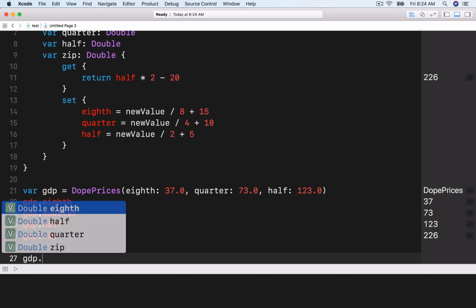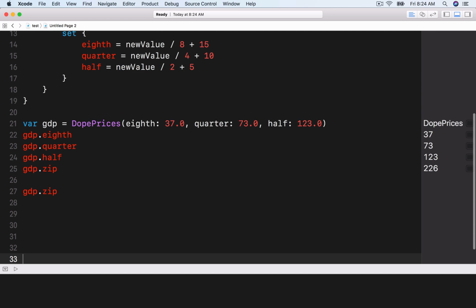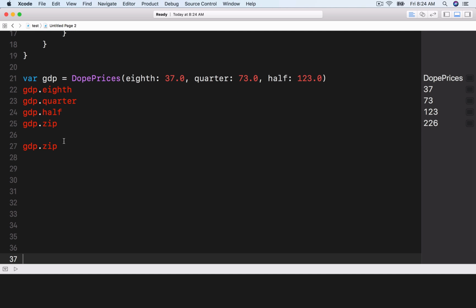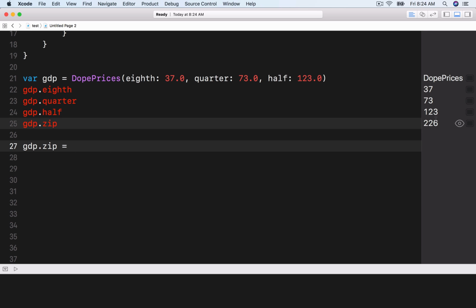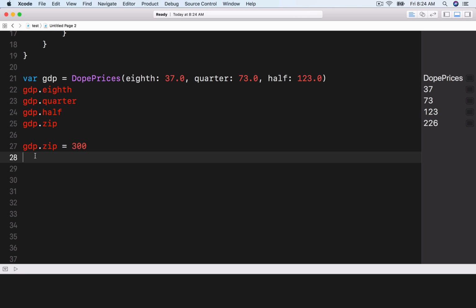So let's say gdp.zip. Let me bring it up. So we got gdp.zip. If we're dealing with a zip that is currently $226, let's say it's a drought. Let's update this to $300, okay? And then let's print out these values.